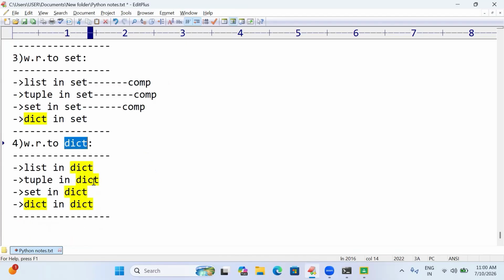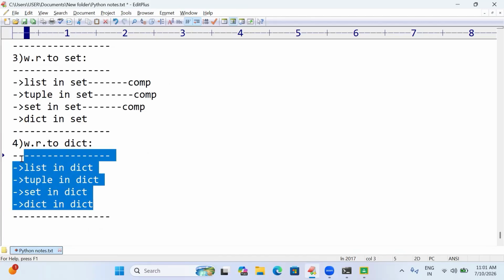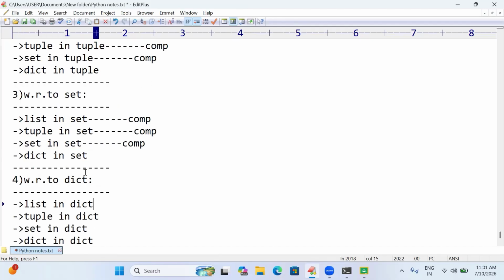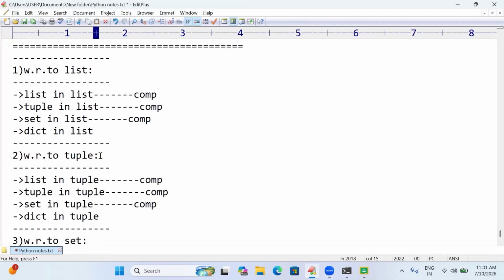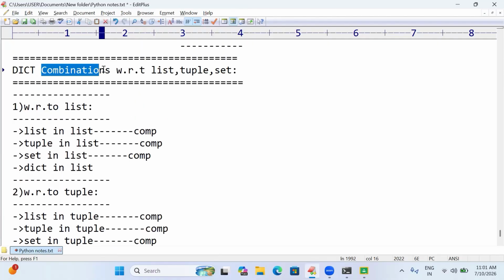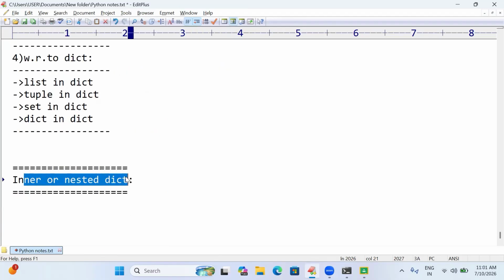Combinations with respect to dict: we have to see all four combinations. They are list in dict, tuple in dict, set in dict, and dict in dict. We have to complete these four combinations along with dict in set, dict in tuple, and dict in list. Then we will have completed the combinations of dict with respect to list, tuple, and set. Inner or nested dict, right?